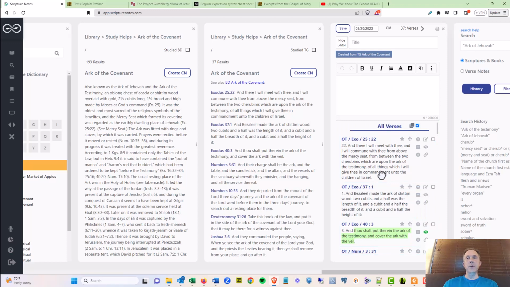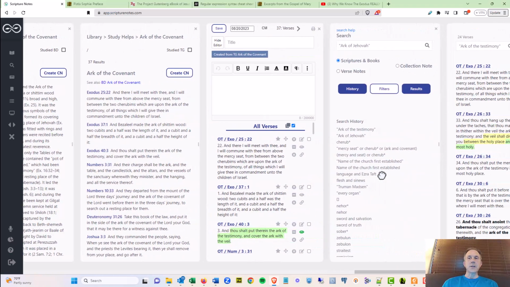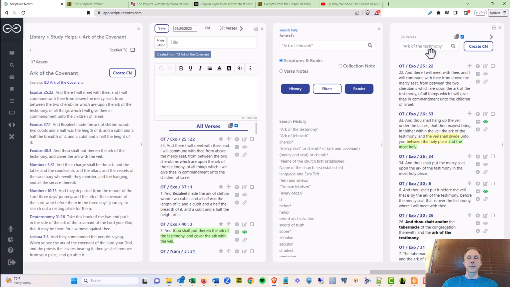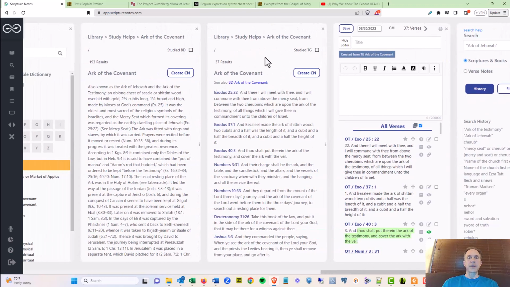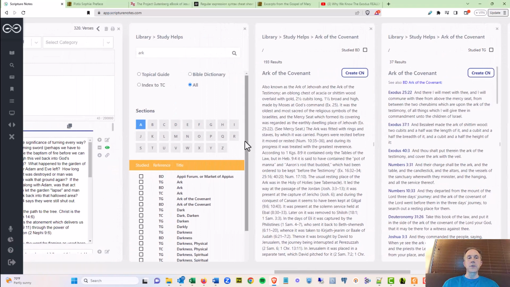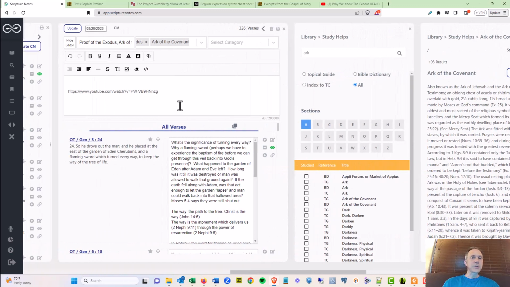And then I can grab this drag icon and drag it over to my collection note and drop them in. So I did that with Ark of the Testimony here. There's 24 verses. And then right here from the topical guide results, there's 37 results. And so I did that bulk move as well. And now my collection note has 326 verses.